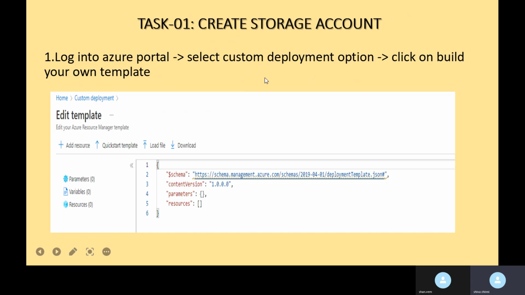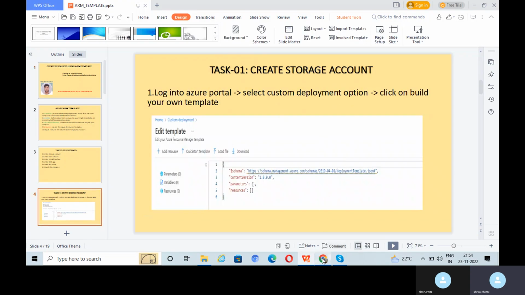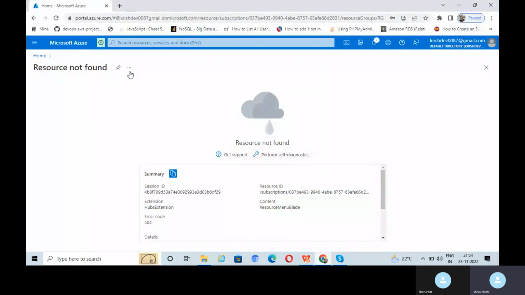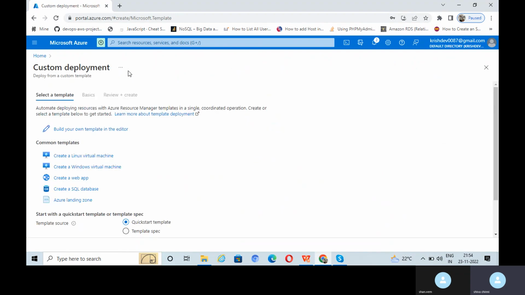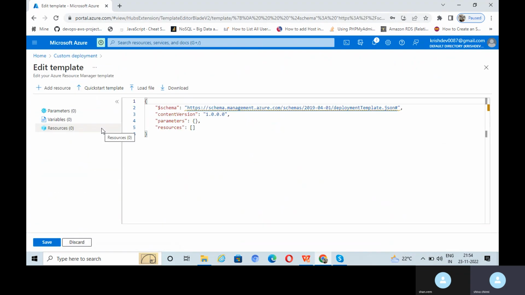by using the ARM template. For that, log in to the Azure portal console page. Then select the custom deployment option on the Azure console page, then click on build your own template. So go to the home page, click on deploy a custom template, and select build your own template.